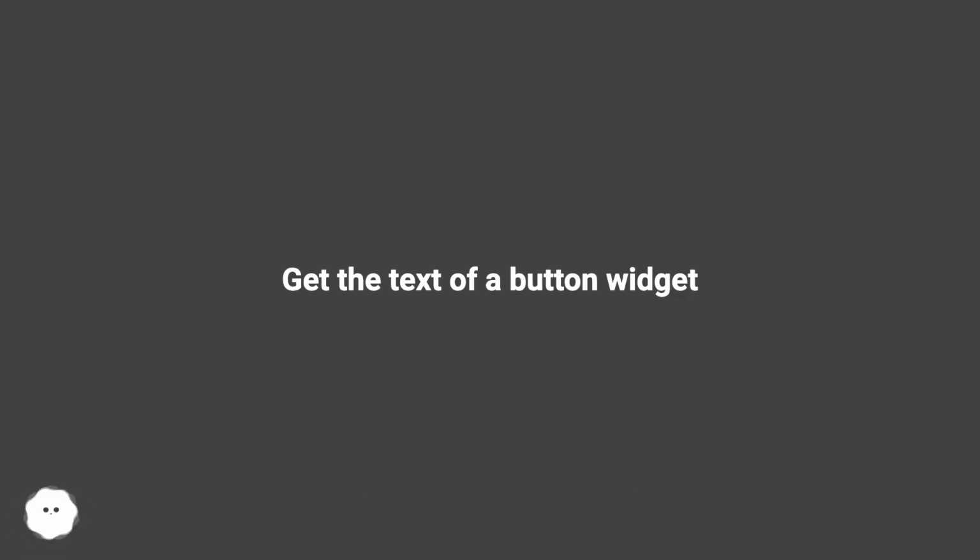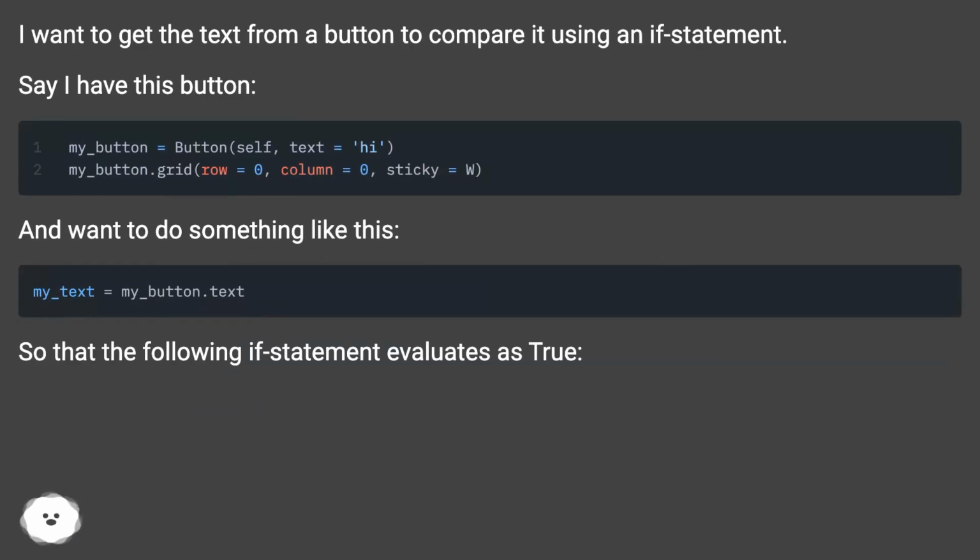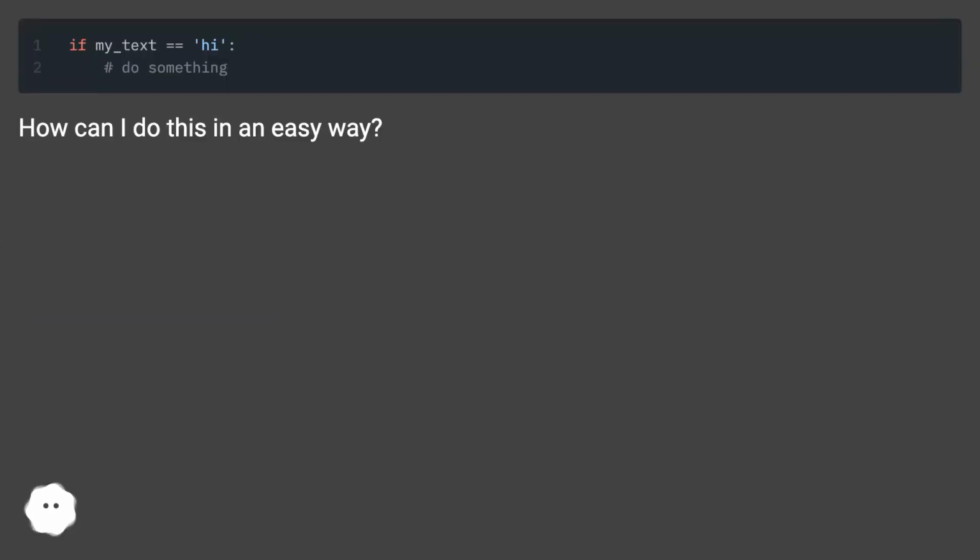Get the text of a button widget. I want to get the text from a button to compare it using an if statement. Say I have this button and want to do something like this, so that the following if statement evaluates as true. How can I do this in an easy way?